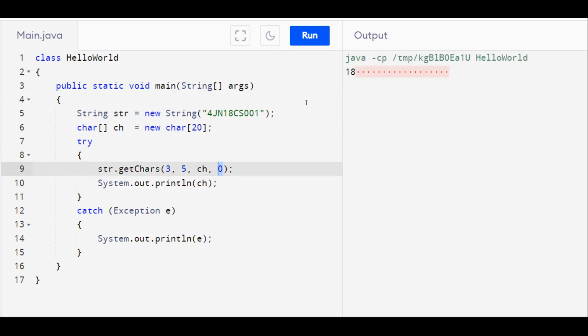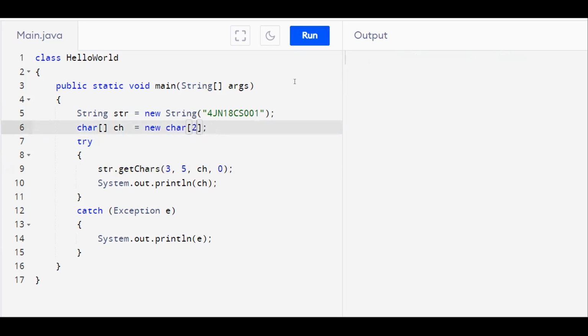When we execute this, you can observe the output 18 followed by null characters. That is because the length is 20. We can avoid this by declaring a smaller size array. So we got it as 18. This is a built-in method, and there are many other ways to extract the characters. Compiler to compiler, the support changes. So here it is 3 to 5.